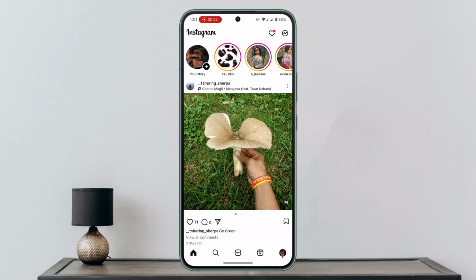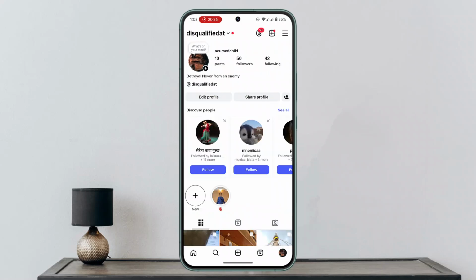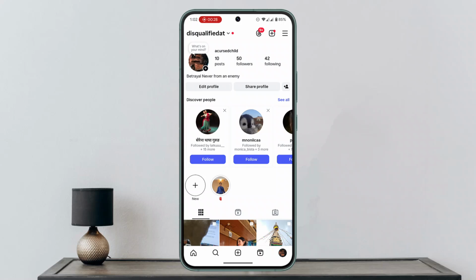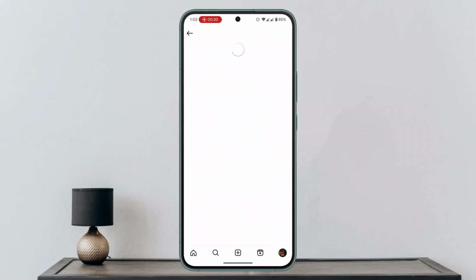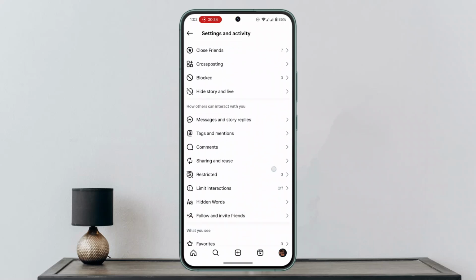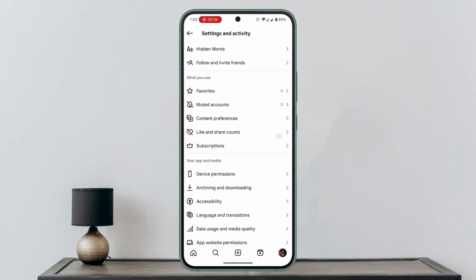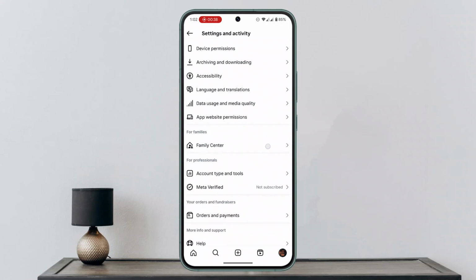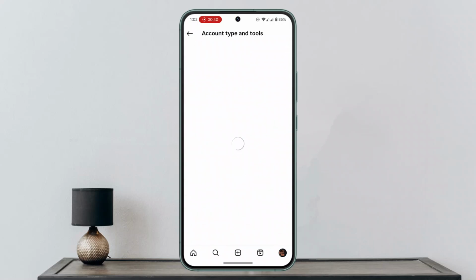So what you need to do is open your app and click the profile initials from the bottom of the page. Next, you want to tap on the menu bar from the top of the page, and here you want to scroll down a bit and look for account types and tools. Here it is.